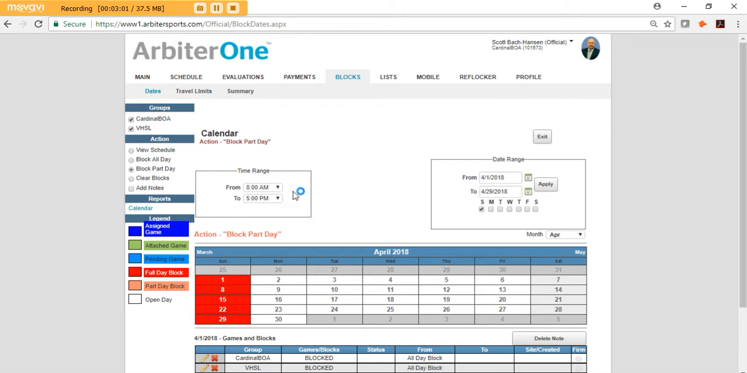You see the default here is 8 to 5. Now, 5 o'clock is the time that you're planning on leaving. It may not be the time that you're blocked till, because you may leave at 5, but you may take 45 minutes to an hour to get to a school, so you might want to change that to a little bit later time. For our purposes, I'm going to block this till 5:45 p.m. And just for this purpose, I'm going to block it for Monday through Thursday.